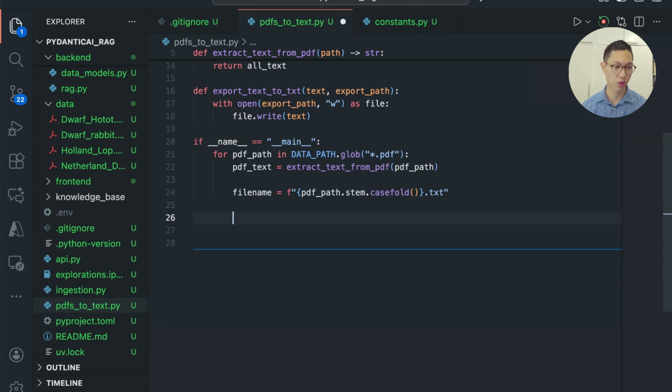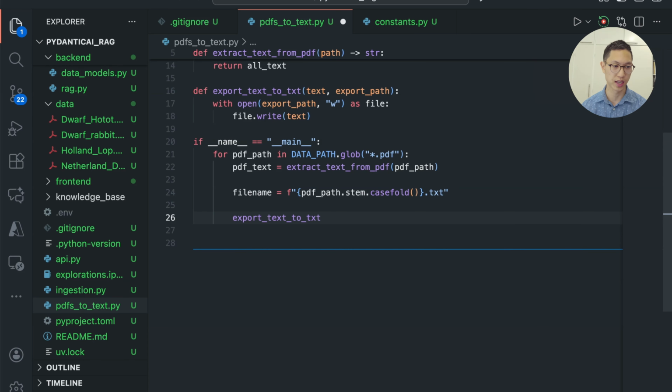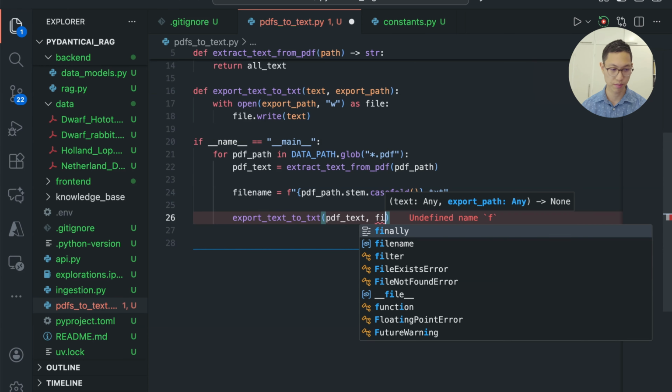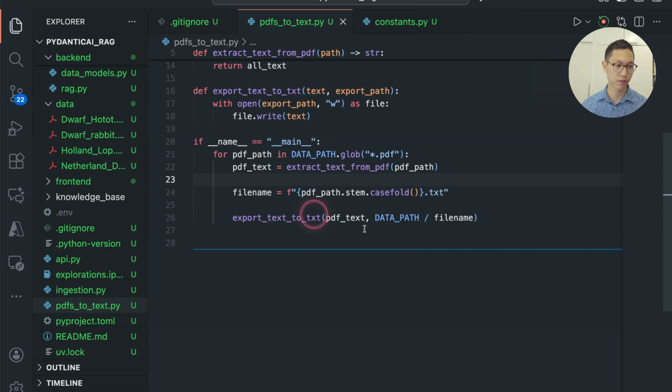And then now I have the file name. I can basically just do export text to txt. And I place in my data folder. I will have all these, but lower cases and .txt. That is the idea. And now it's if the main.